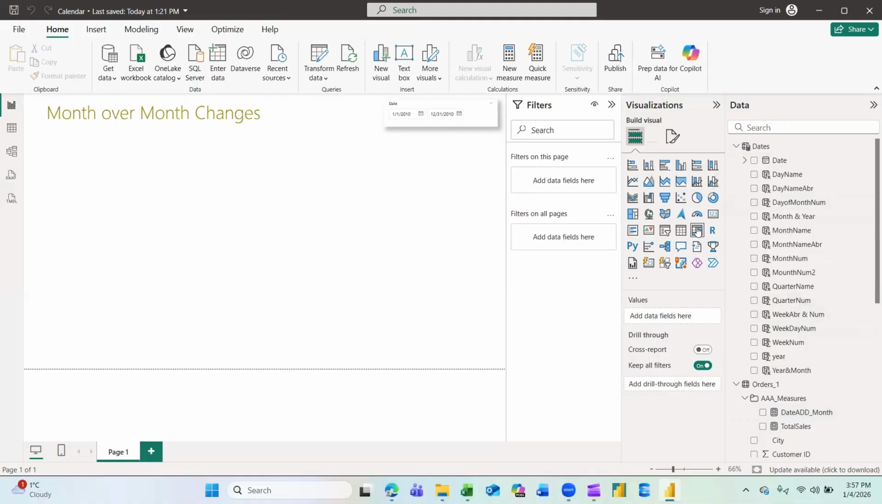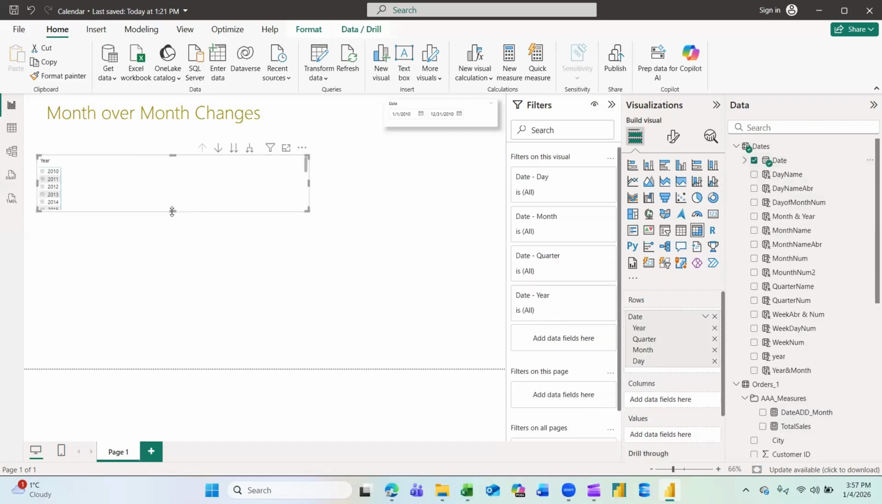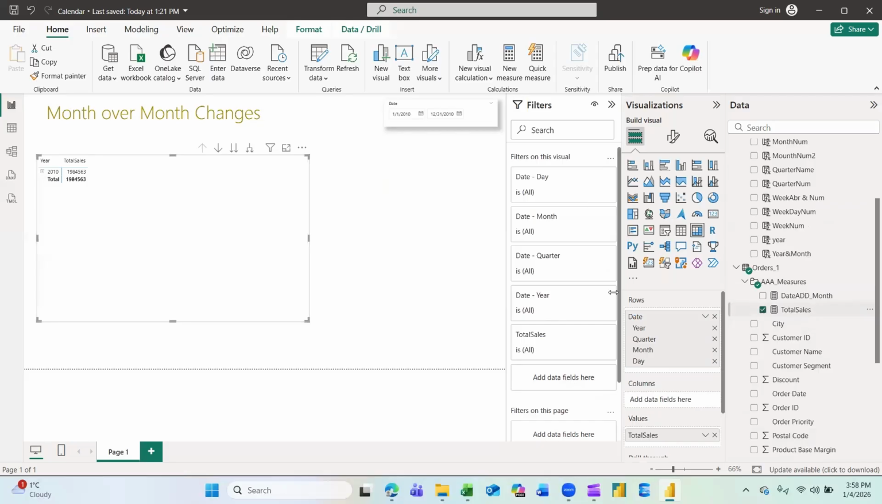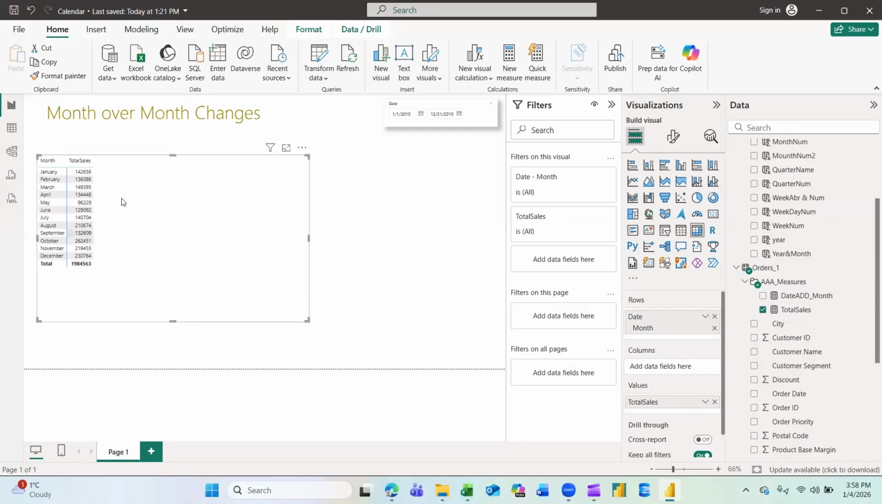And now let's just put everything in a matrix to see the results. So if we add the matrix, we need to add, of course, the date, and then we need to add our total sales. Now we see also the quarter. I'm going to take out quarter, day, year. I will let only the months. Because my filter on the calendar is selected for 2010, we will see only the months from 2010.